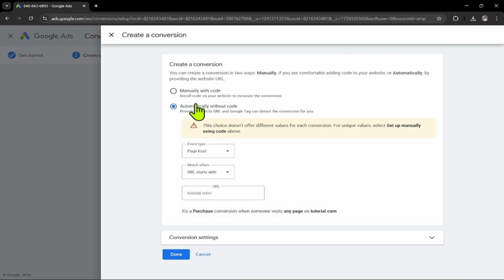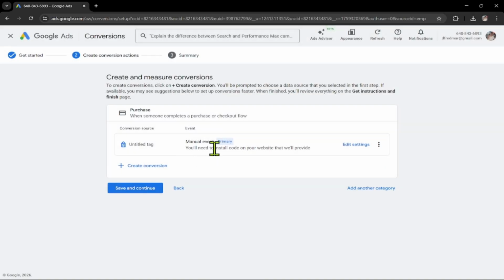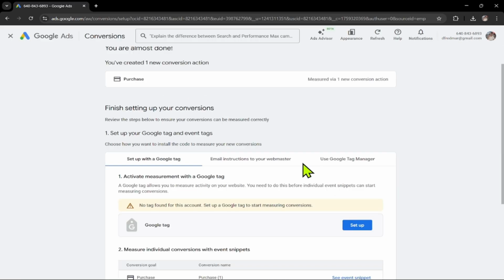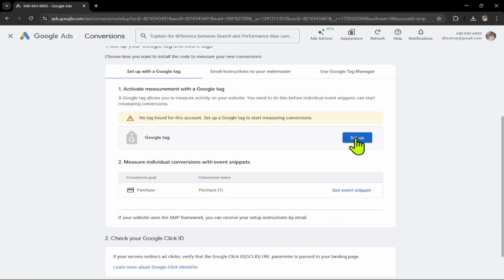Google Ads will give you a tag setup option. If you use Google Tag Manager, choose that option and copy the conversion ID and conversion label. Next, open Google Tag Manager. Create a new tag and choose Google Ads Conversion Tracking. Paste the conversion ID and conversion label into the correct fields.